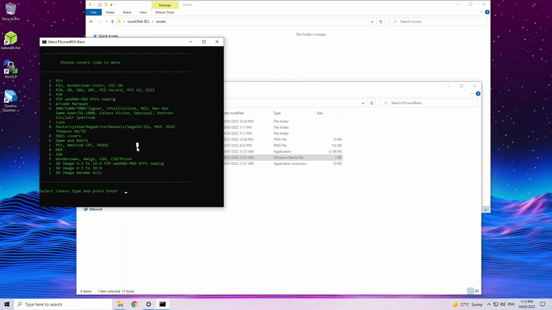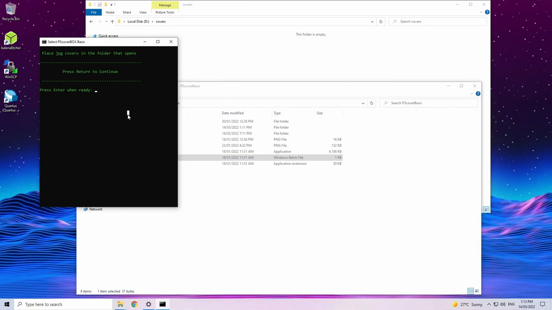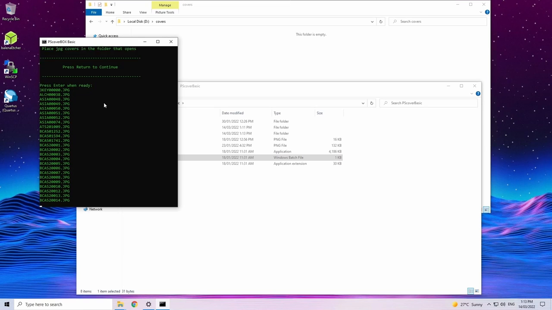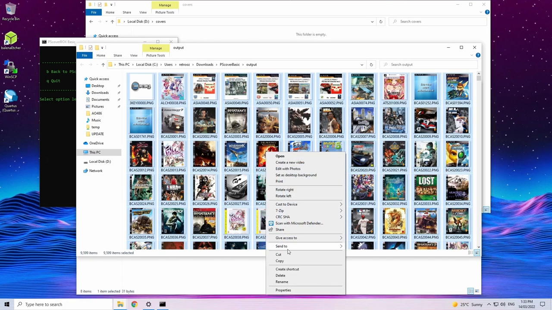We want to convert PS3, so it's 01. We've already put the files into the input folder, so hit enter and let it start. Obviously there's 9,000 entries, so it's going to take a minute or two. Once it's completed, they'll pop up. You now have PS3 covers in the correct aspect ratio.